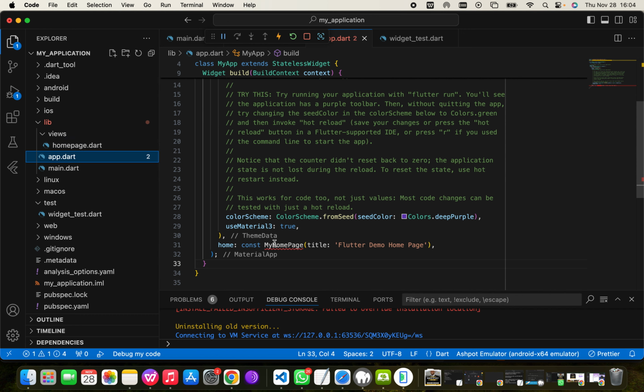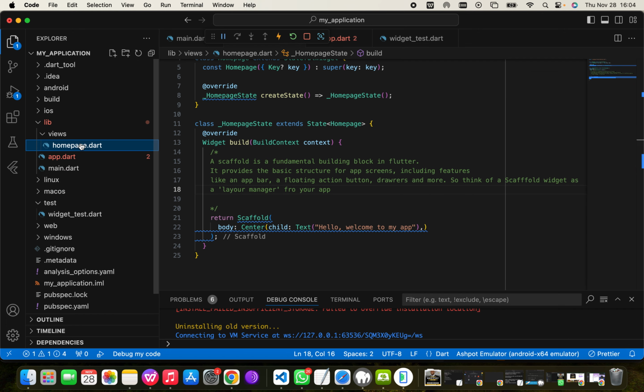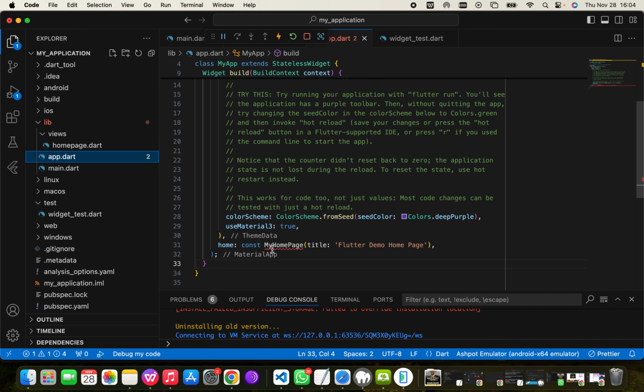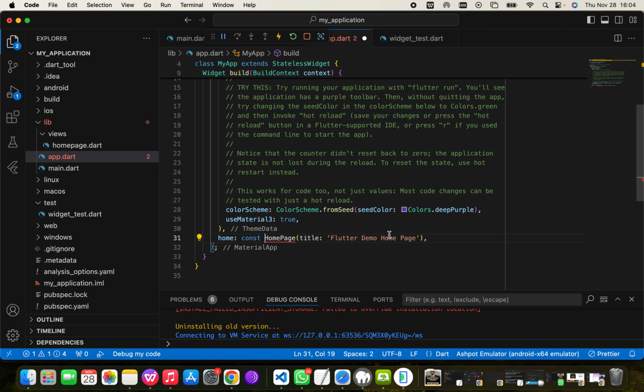There's been an error here. That's because we changed the name of this. It's no longer MyHomePage, it's now just HomePage. So if you change this, of course it doesn't have anything on the parent, it doesn't require any parameter anymore. So we're going to delete it.